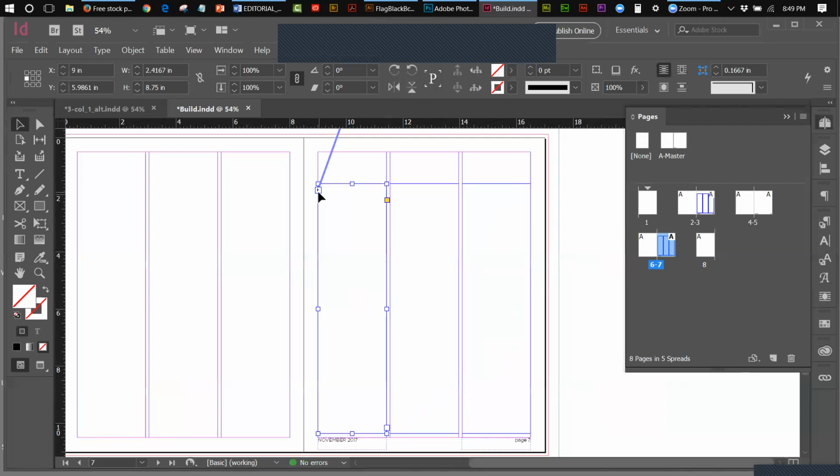So I'm at this point right here. I'm going to click here, load it again, click, and now I've connected those two frames. I've got one more left. Click, click, and all of my text frames for this particular story have been connected. The text is going to flow through all of these pages.